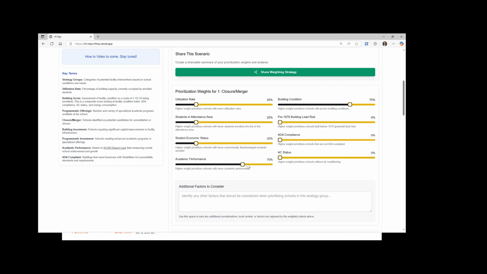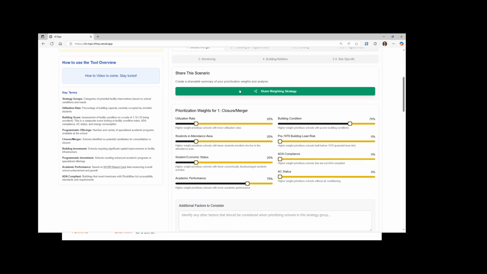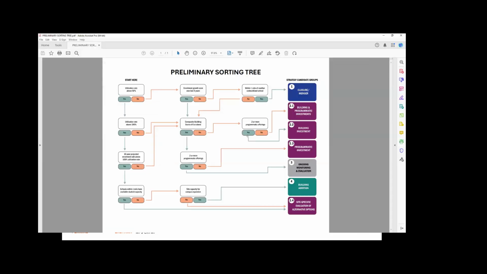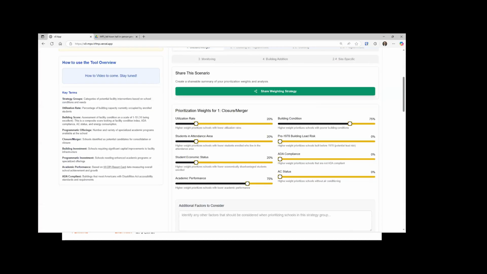Gotcha. And just to speak to your earlier question, the groups are worked through using that preliminary sorting tree. There's a link up here to the previous presentation that walks through that whole process from the first phase. If anybody wants to glance back at that, I have it pulled up here to show how those groupings were created. Understood. Thank you so much for sharing. Monica, did you want to jump in?